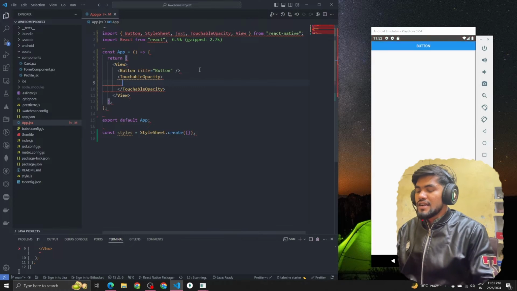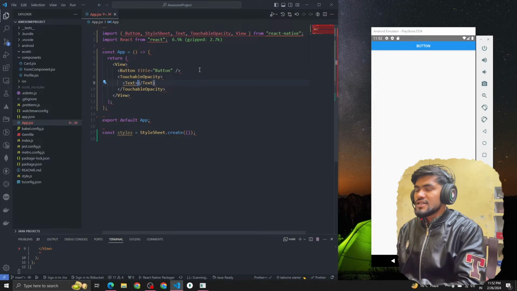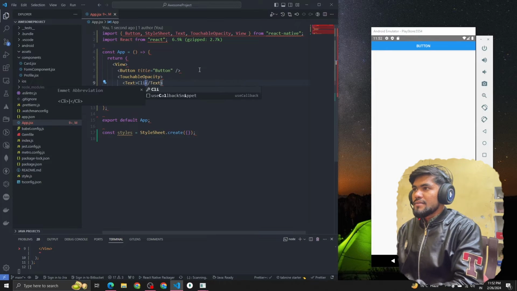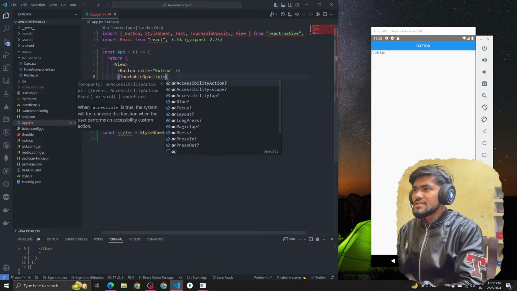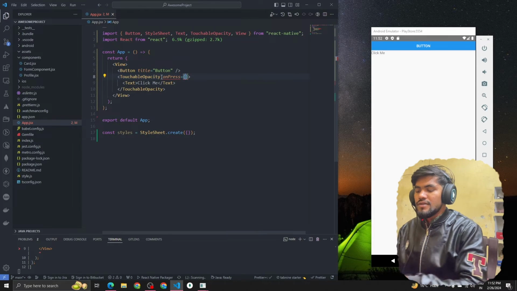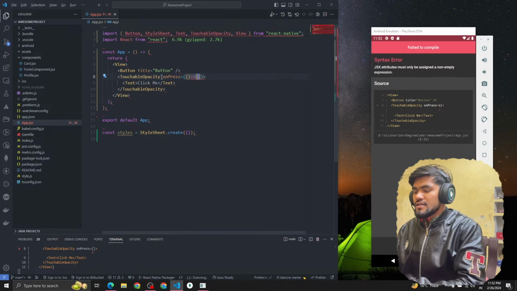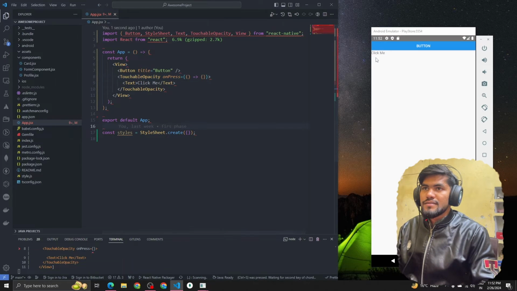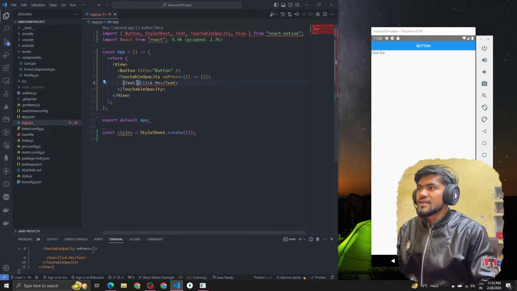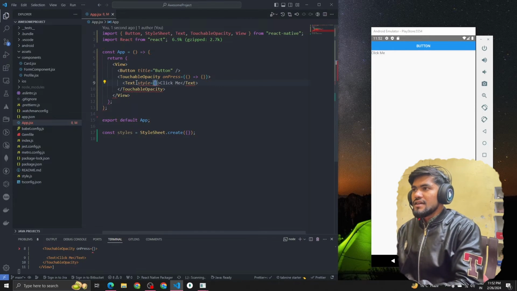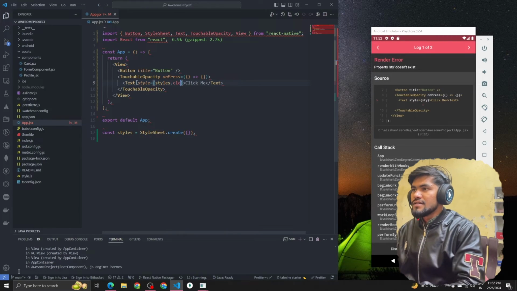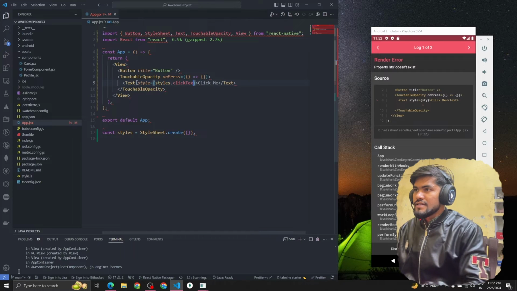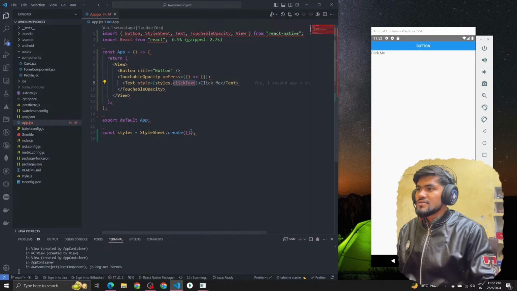Inside that we can have a text, click me, and we can have an onPress prop to handle the press. Now if I show you, when I click on click me, you can see the click effect. Now let's style this button quickly. So we can have a style, styles.clickText.